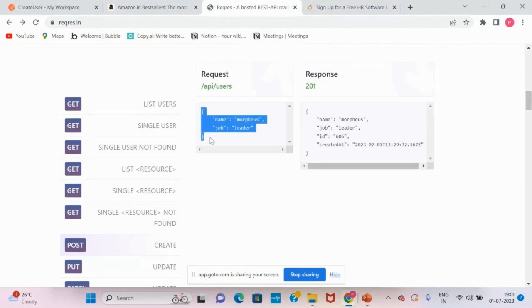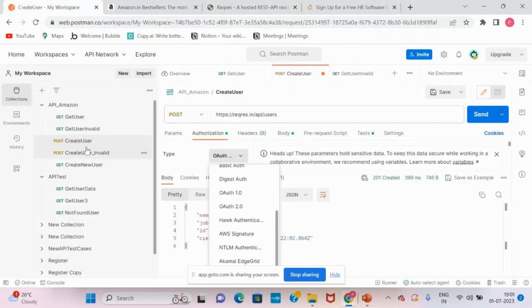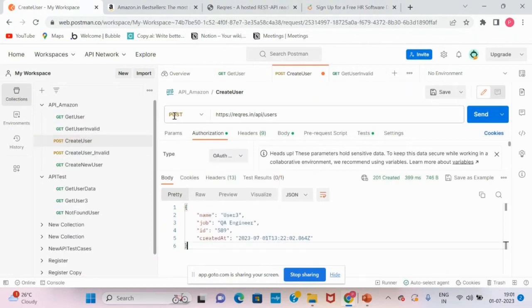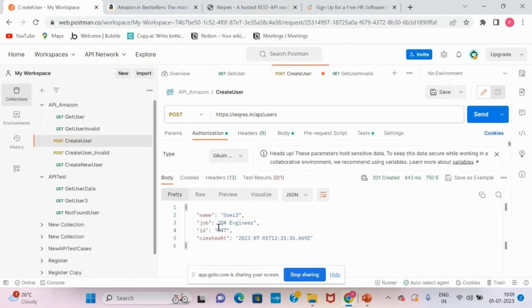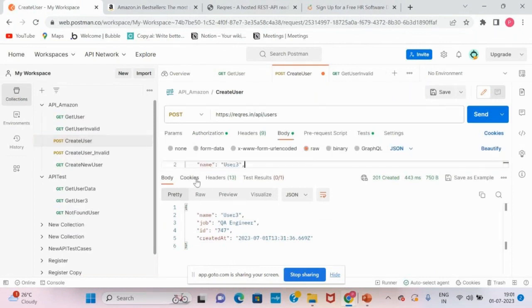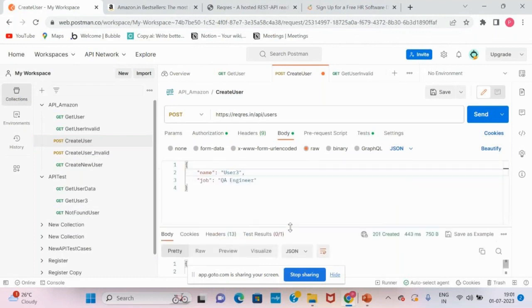How will we give null? We will copy it in the create user. This is the create user, and the created response it is. I'll go to the body. Okay, this is the body. Now in this you can give null, meaning do not give anything, or else you write null. Okay, null is what? Nothing.